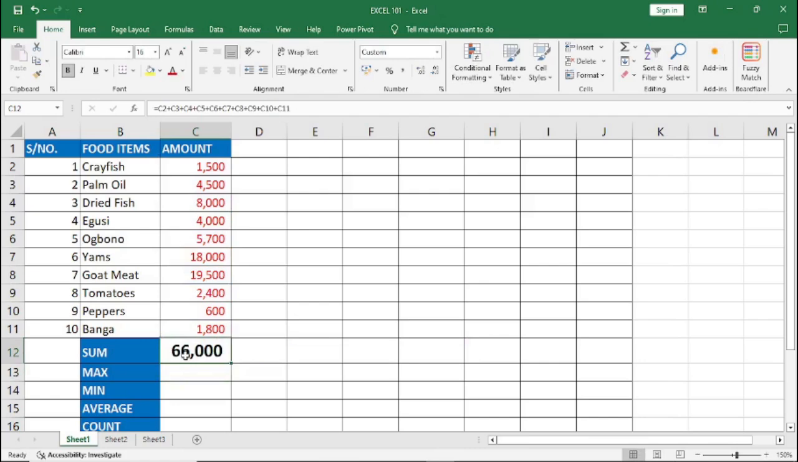But just imagine, say you get like 1,000 rows where you want to calculate. How long will it take you to keep pressing plus until you get to the 1,000th row? So that is why Excel introduced functions. A function is the easier way to do some of these things.